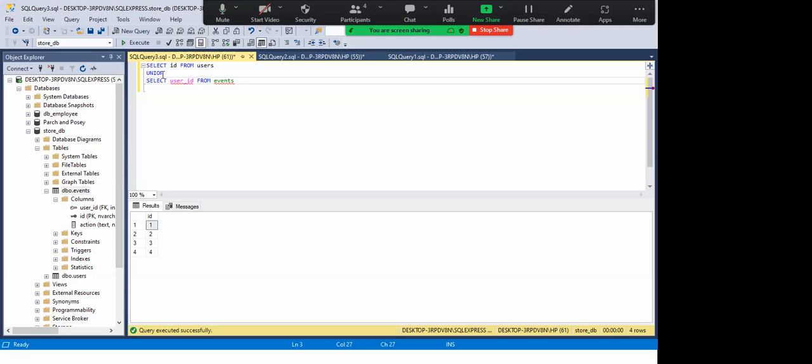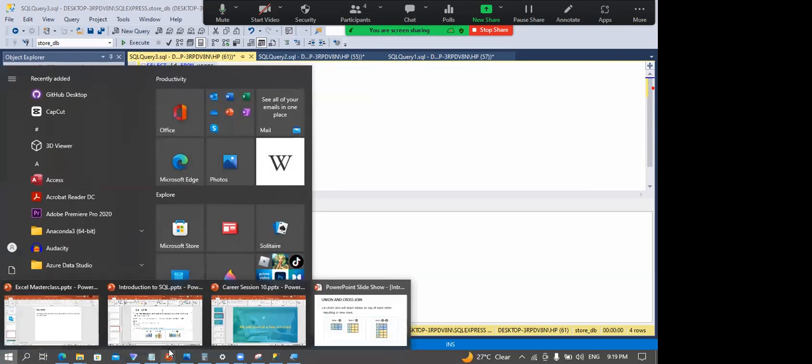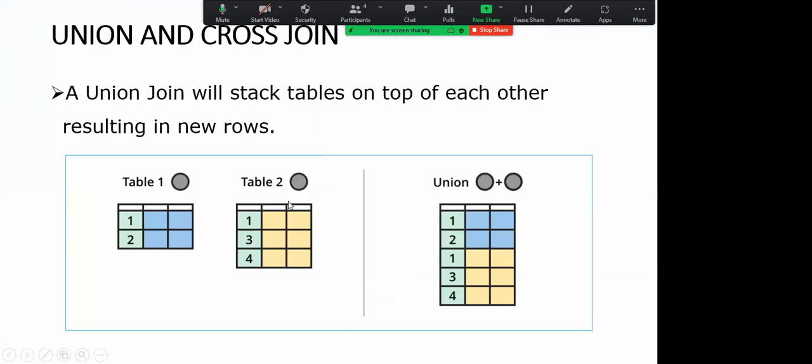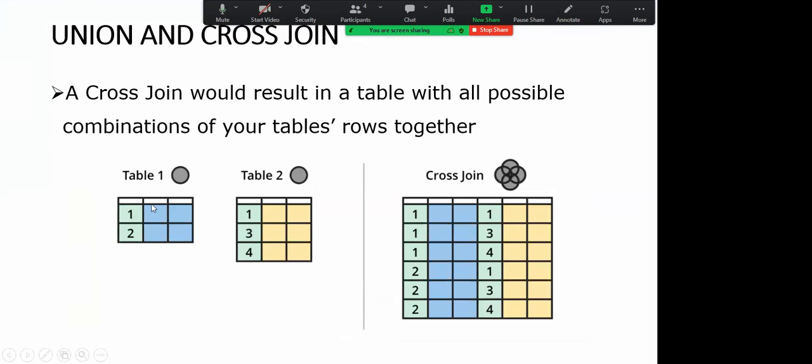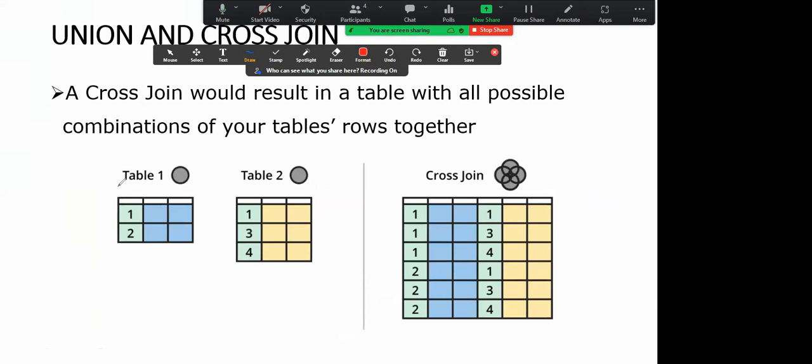So let's look at cross join, right? What cross join does is that it returns all possible combinations of rows in the tables you have. It results in a table with all possible combinations of your tables' rows together. So an example: you have this table here, which has 2 rows, 1 and 2. You have table 2, which has 3 rows, 1, 3, 4.